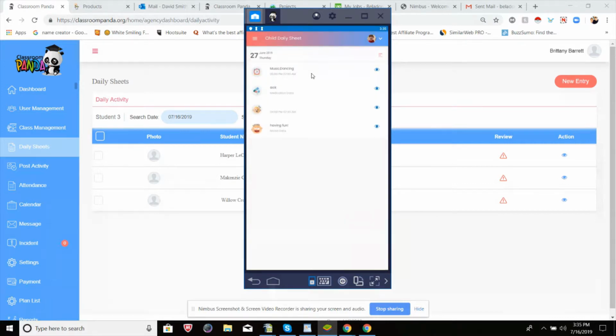So in the daily activities, you can see all the different updates and postings that you have from your teachers, the things that they've been doing, your sleep times, your meal times, your dancing, your activities. You can see here there's a dancing update or a mood update. That full list, of course, when you have a full day, you'll be able to see all of that.